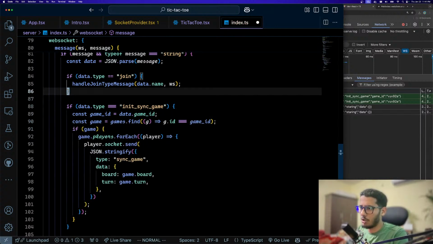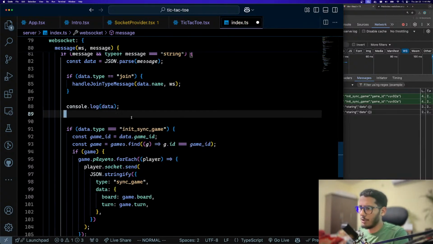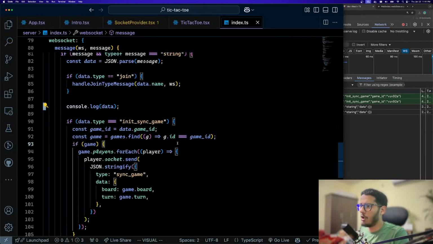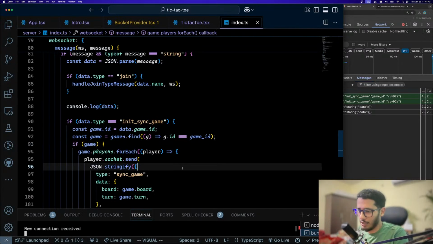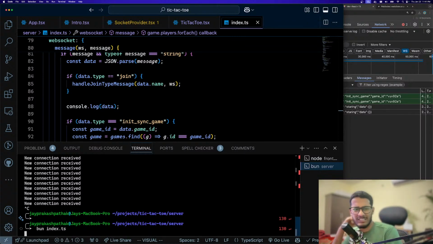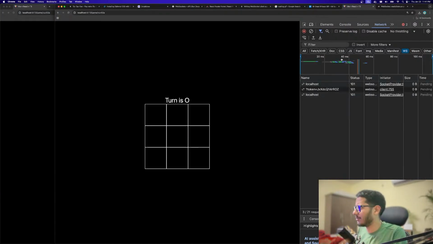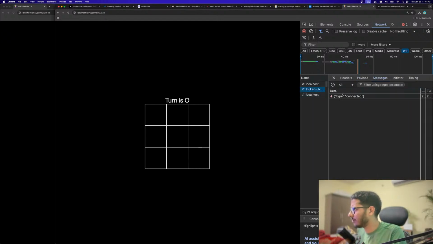Let's log the data and see what happens. Hey Arjun Krishna, what's up? How are you, buddy? So we are logging the data. Let's see what data we are logging. And now we have to restart the server. Is it because we didn't restart the server? Was the issue so stupid? I don't think so. Yeah, let's refresh this. Are we synced? No, we are not. There's no data received.